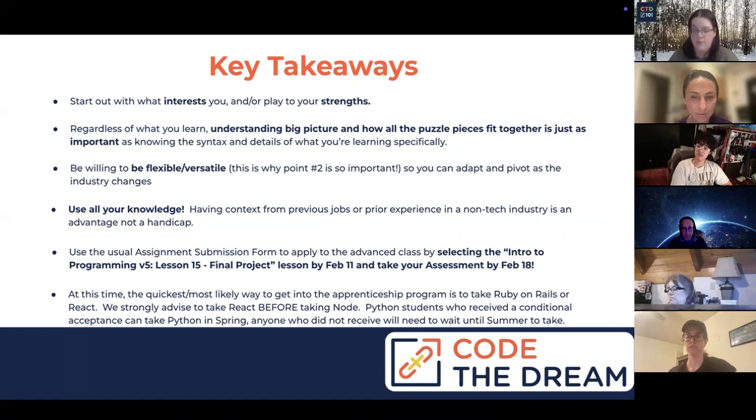At this time, if you are really laser focused on wanting to do the apprenticeship program that KJ had talked about earlier, the quickest, most likely way to get into that is going to be either taking React or Ruby on Rails. We strongly advise taking React before taking Node, as Olga touched on, it's good not to chase 2 rabbits and wind up with none. I love that saying. I thought that was so cool. So feel free to pursue one class.